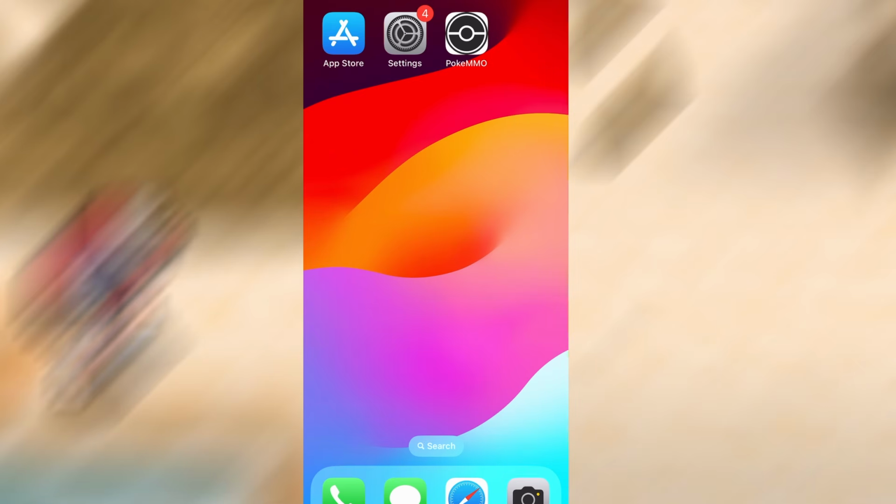Hey folks! In this video, I'm going to guide you through installing PokeMMO on both iPhone and Android step by step. Follow along and you'll be ready to play in no time. I've tried it out personally and everything works great, so let's get you started with PokeMMO.